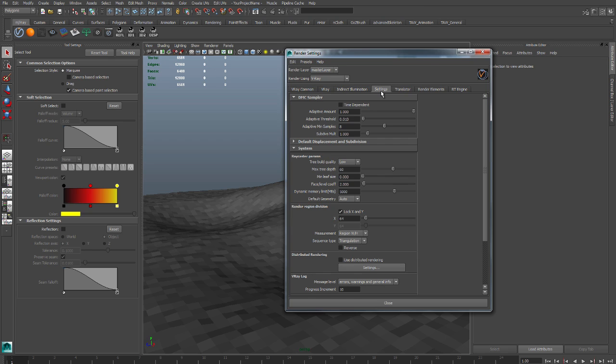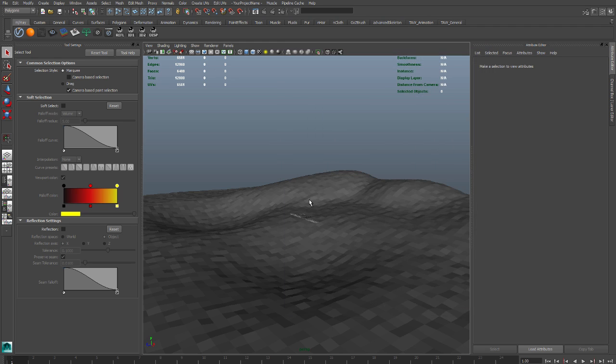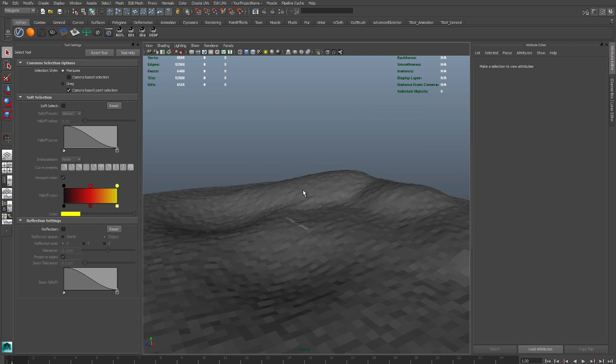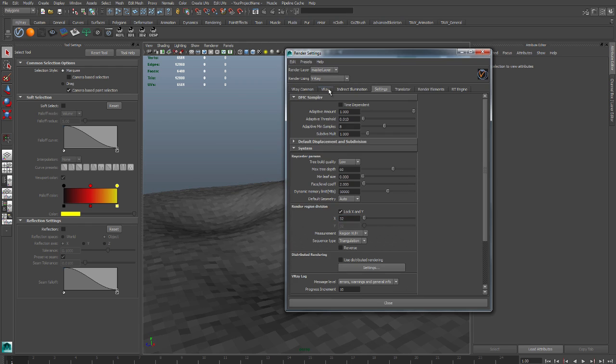And under settings, first of all, I'll adjust the dynamic memory limit. This is just allowing V-Ray to use more virtual memory for rendering, so I don't run out of RAM. And I'll change the render region to 32 by 32 instead of 64. This is very scene dependent. This can either speed up or slow down your render.